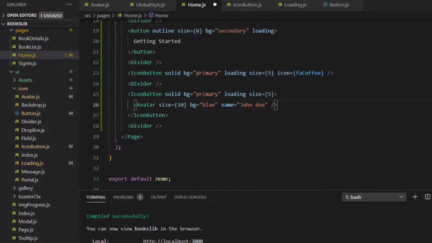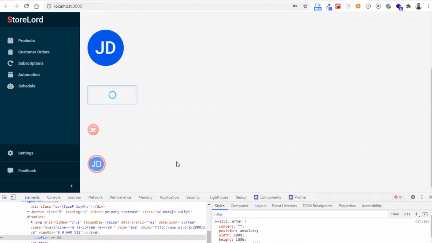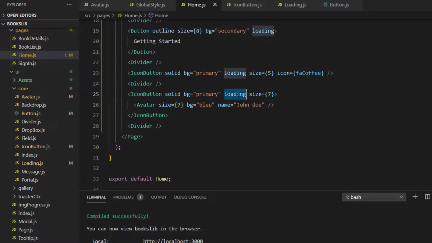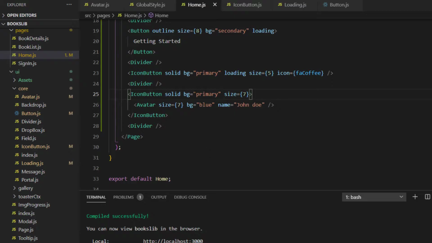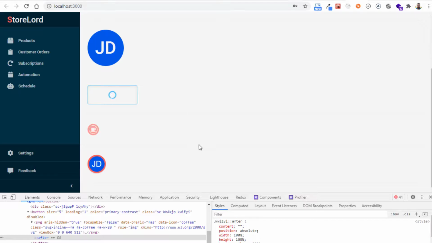All right. Now here, make sure to have the same sizes for the icon button and the avatar, let's give it 7, and you can have different colors. Let's try it. All right. So here we're providing it the loading state. If I remove the loading state, all right, if I remove the solid, all right, this is it.